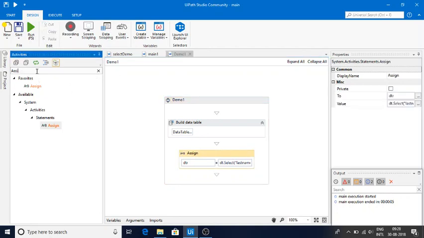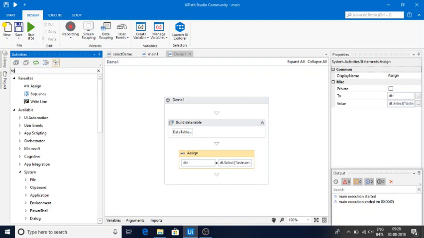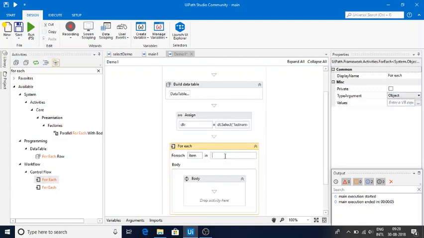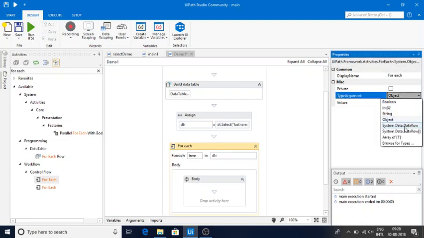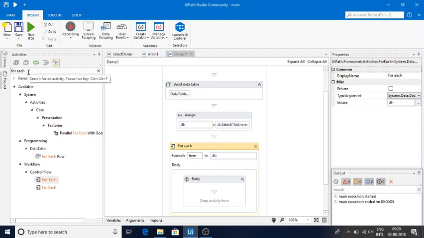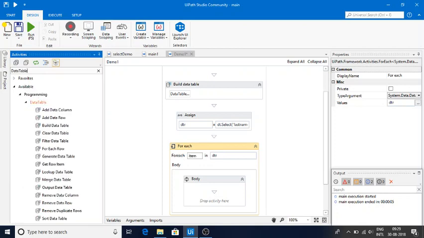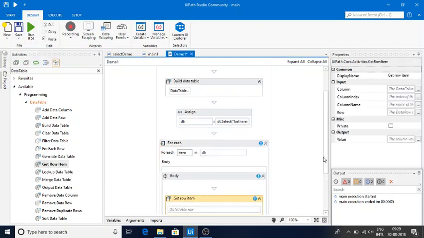Now we have an array of data rows, so I'll use a for each loop to loop through it. This is my for each loop through DTR. This item, if you go here, is an object type, so data row. Now I want to get the data, and this is a data row, right? So go to the data table activities here and get each one. How can you get each one? Each value is got using get row item. Yes, this is my row item.